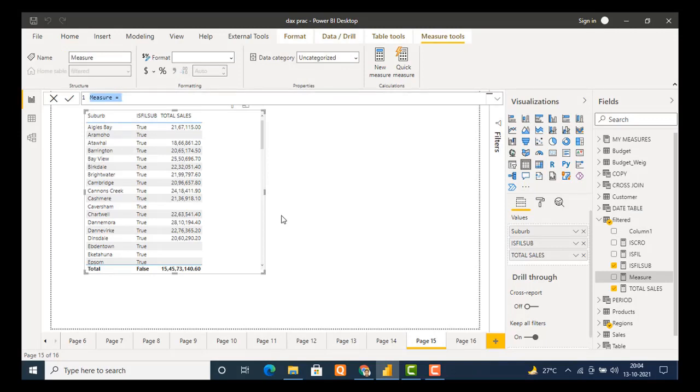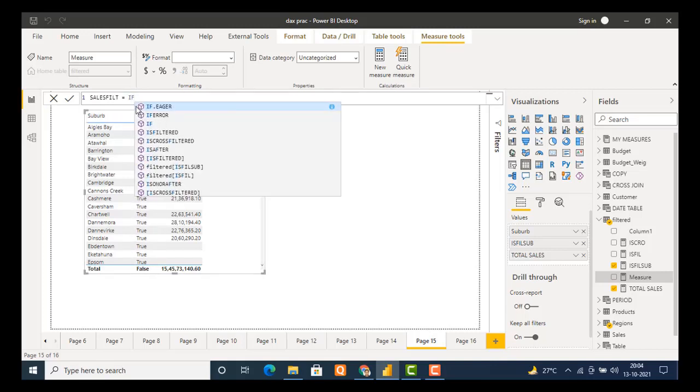Simple. I'm again repeating: my objective is to see the sales in the table where my suburb column is filtered, and I don't want to see the total where the suburb column is not filtered. So I'm simply typing Sales Filtered, so you can understand that better. Sales Filter equals to. As we can say, IsFiltered is capturing the filter and returning a true or false value. So we can use this true or false value inside my IF statement.